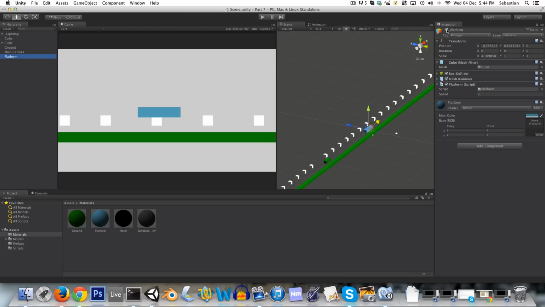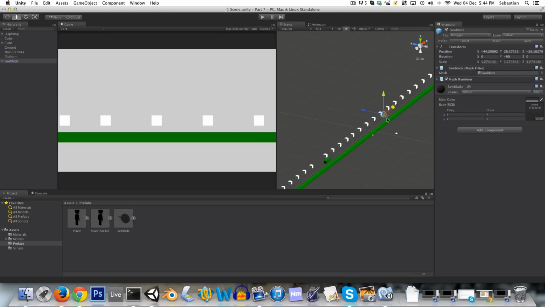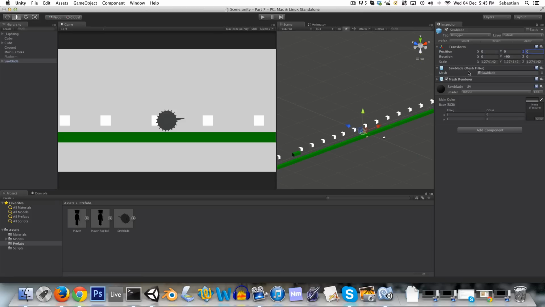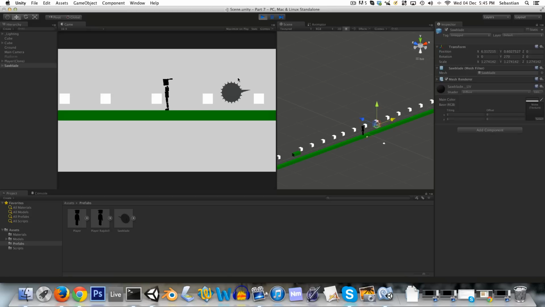Now I'm going to hide this platform, done with that part, and we're going to add in the ability to respawn. So in the prefabs, if you've been following along, you might have a saw blade. I don't want to change its scale, I want to change its position. And if you run into the saw blade, your player should die. But currently there's no means to get back into the game.